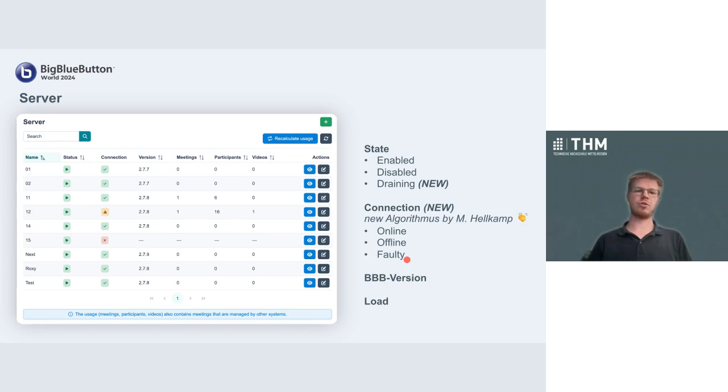And that should reduce this issue with BigBlueButton servers and meetings being disconnected, because in the faulty state, the connection is restored as soon as the server is back online. And if the server is really down or crashed, then the server becomes offline, and then a new meeting can be started. And that's thanks to a new algorithm that was contributed by Marcel Helkamp, someone from the BigBlueButton community that really put a lot of thought into designing this algorithm for PILOS.